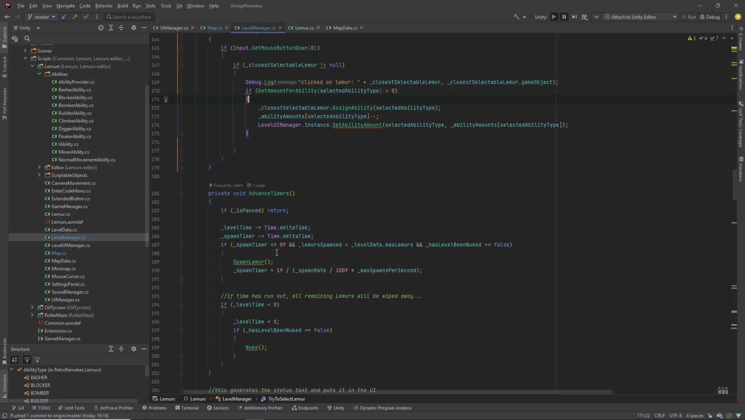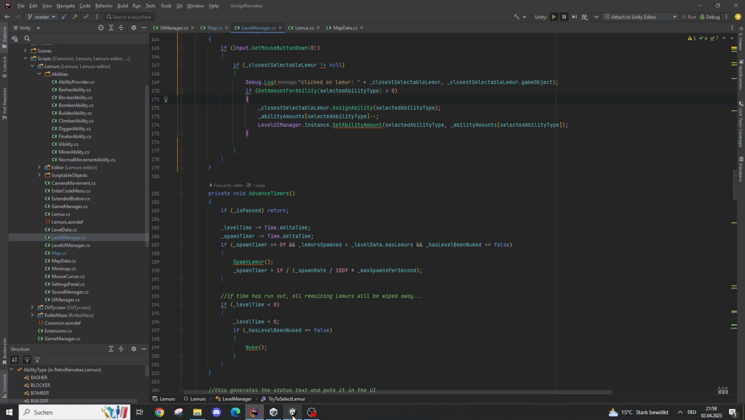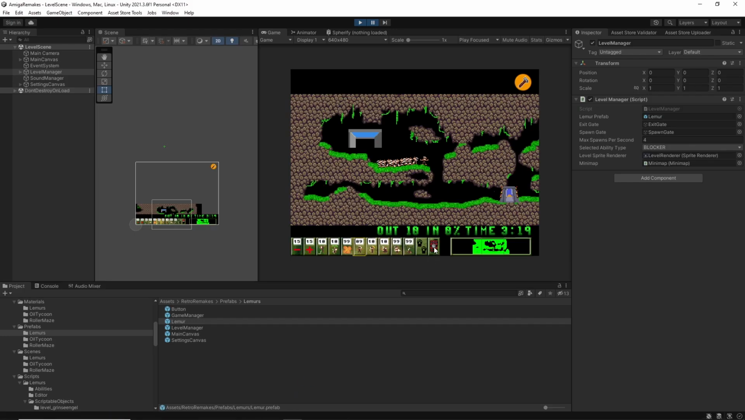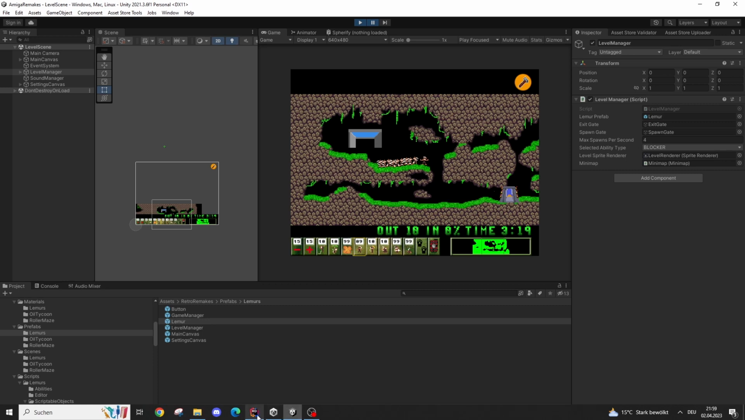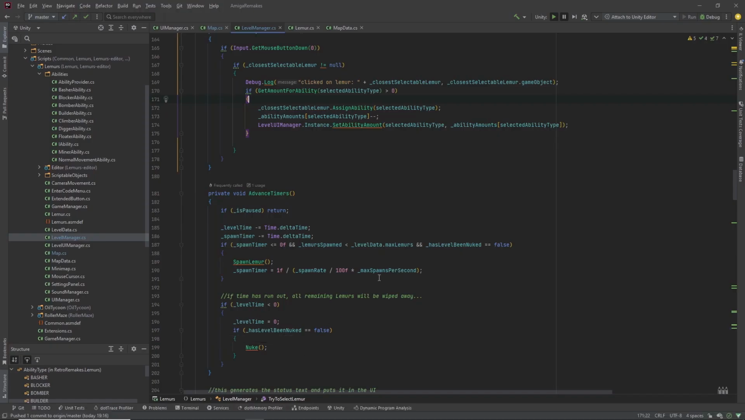If the spawn timer falls below 0, and we still have lemurs to spawn, if the amount of lemurs spawned is lower than the maximum lemurs for that level, and if we have not yet nuked the level, nuking is that button, and that will let all lemurs explode. In case of such an event, we don't want to spawn any more lemurs to suffer that fate. If these conditions are fulfilled, then we spawn a new lemur.